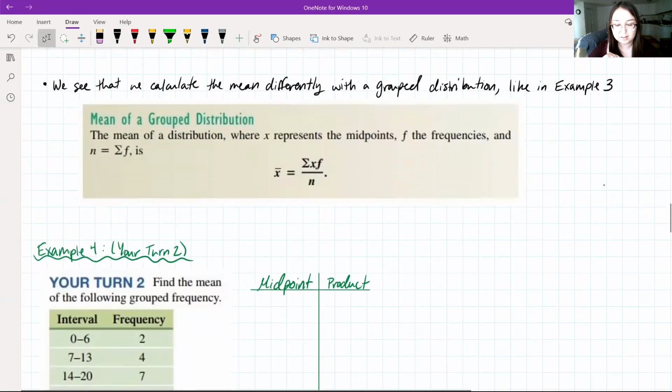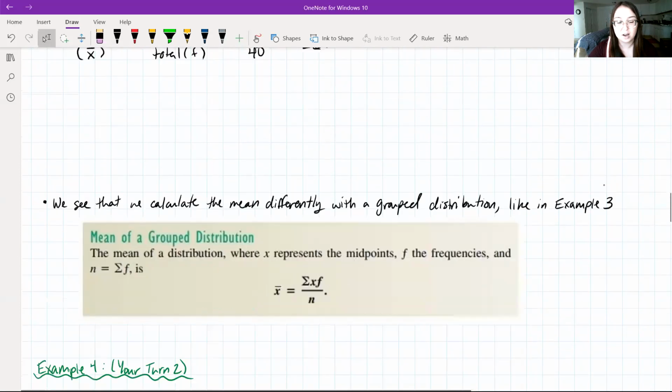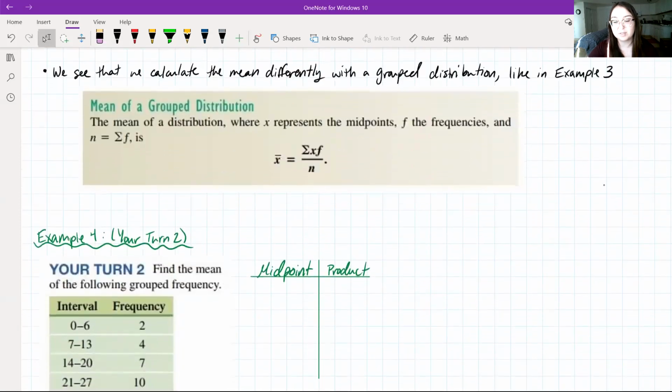So we see that we calculate the mean differently with a grouped distribution like in example 3. That's what we talked about when we introduced this product column. We calculated the mean differently with grouped distributions. So now we have our theoretical definition of the mean of a grouped distribution from your book, and this is going to be the mean of a distribution where x represents the midpoints, f the frequencies, and n is equal to the sum of the frequencies.